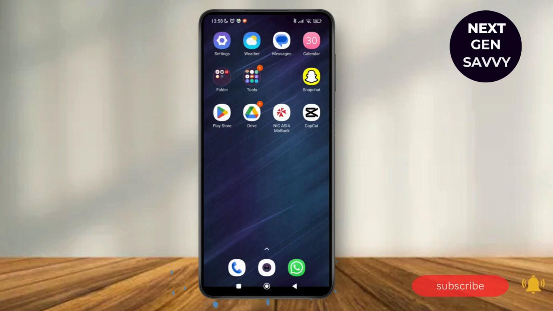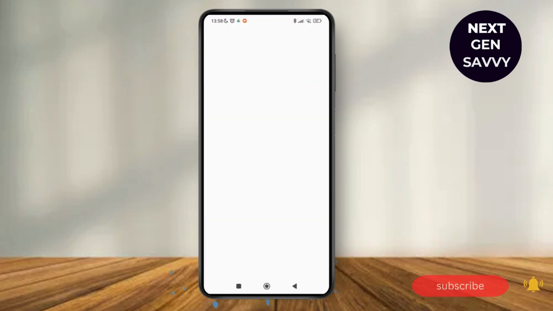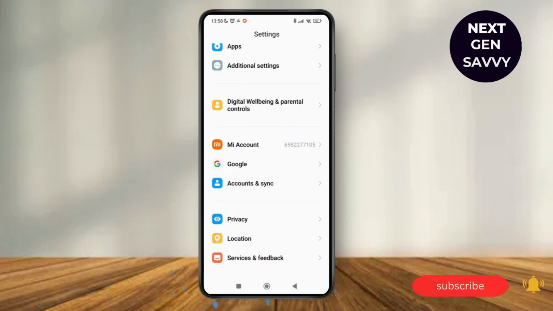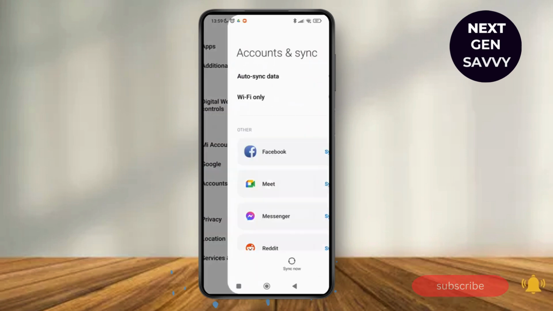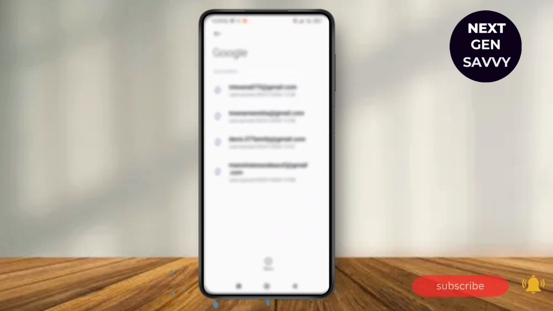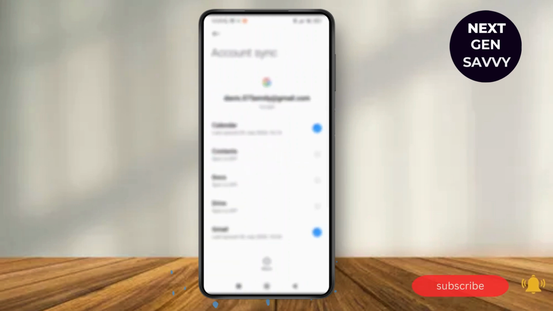So what I'm going to do is go to the settings application here, then scroll down and tap on accounts and sync, then scroll down and tap on Google. After that, you'll be able to see different accounts that you have logged into in Gmail. I'm going to select the one that I want to import contacts from.